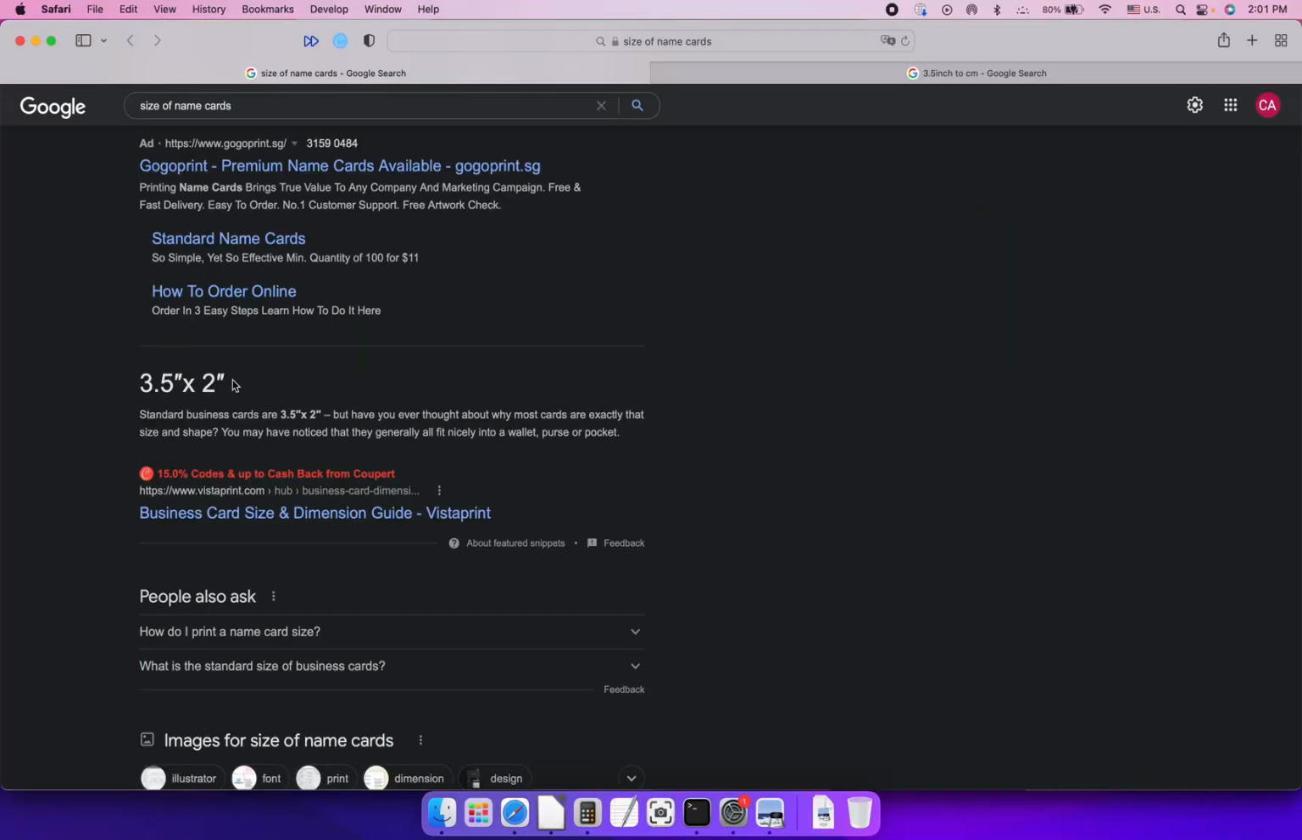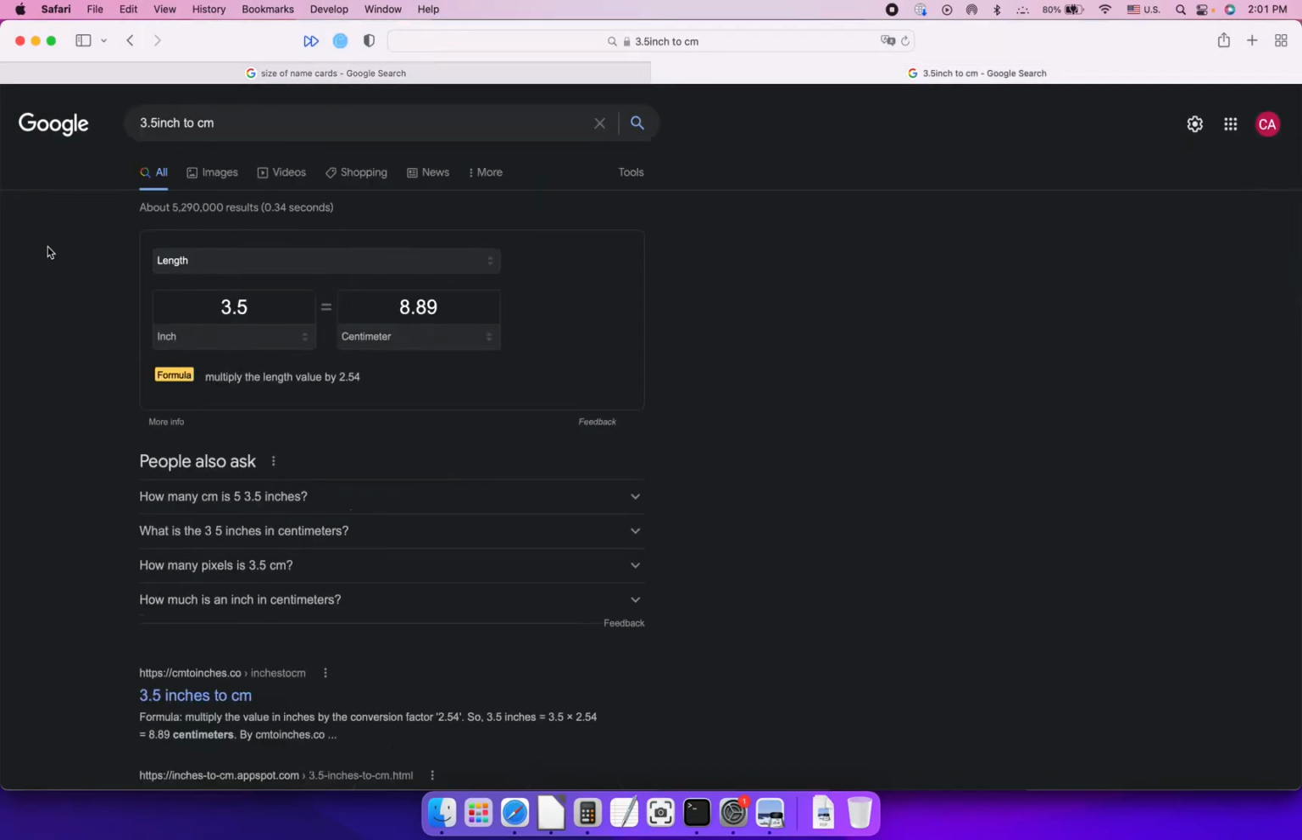Of course, we can check what 3.5 inches is in cm. So you can open up your Google search. Of course, we can't do this, so it could be a strategy for us to remember this dimension. So 3.5 inch to 2 inches, and then 8.89 cm.